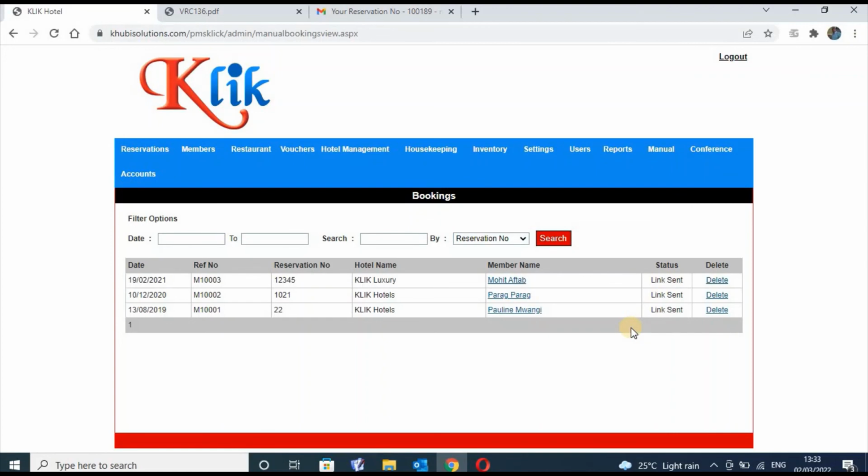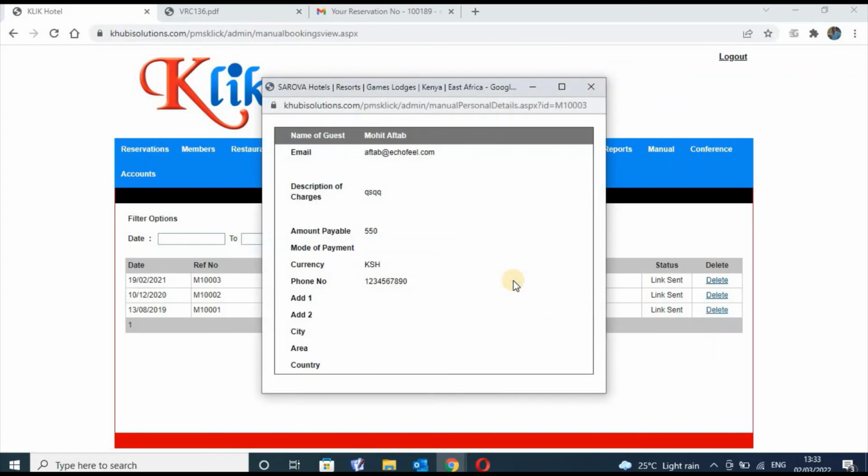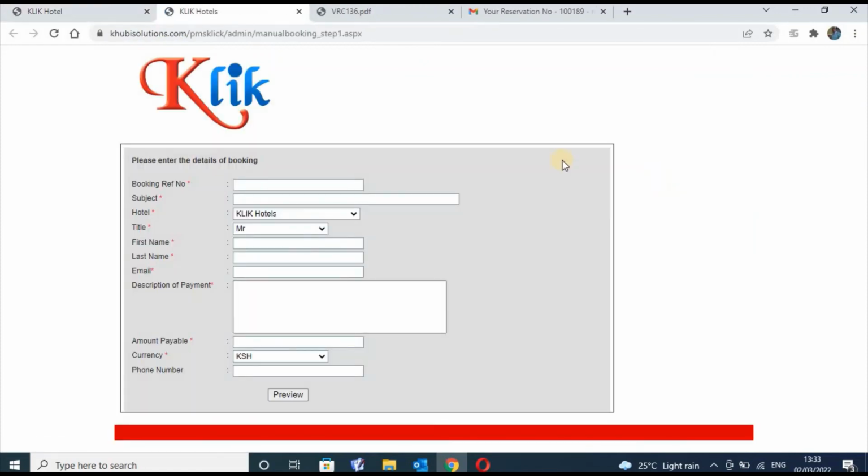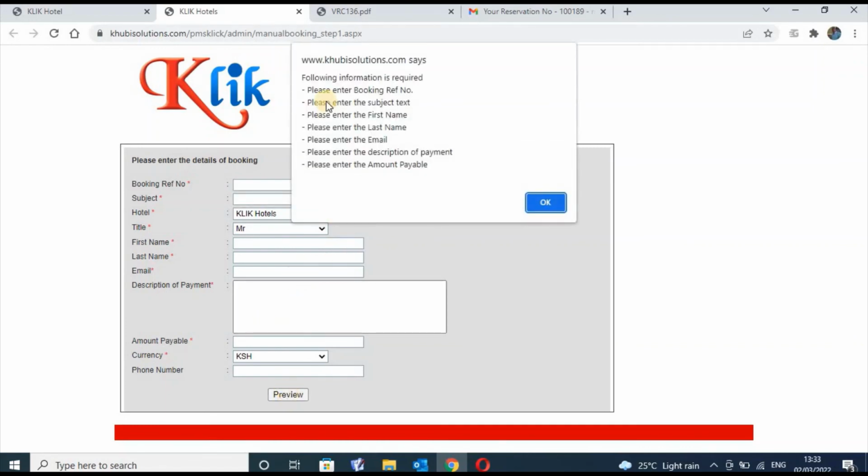Okay. They come here and also at the reservation module. So here you can remind them, you can send them a link directly to the email to remind them you made a booking, you have to make payments because maybe they will pay. Okay. So manually you can send a link. Yeah. Booking ref number, subject, blah, preview this.